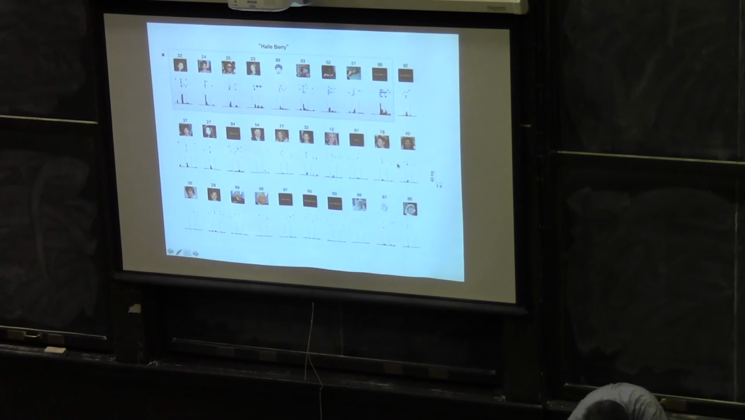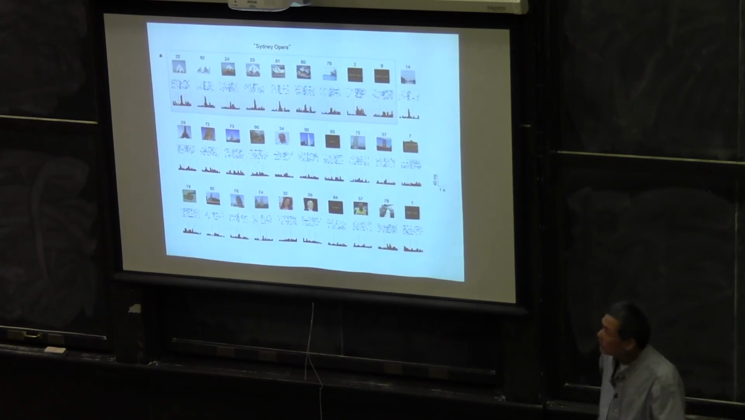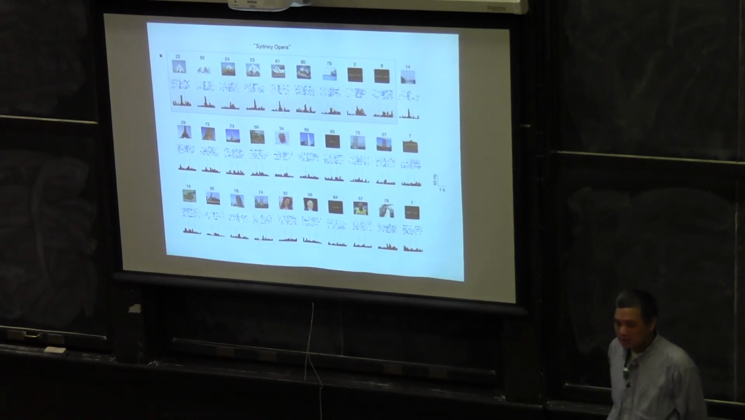There are some other cells that like some locations. So this is the Sydney Opera House. There are also other cells that like the Pisa Tower, the Leaning Tower of Pisa, and so on. So they are also cells that like particular landmarks. So all these things show that.